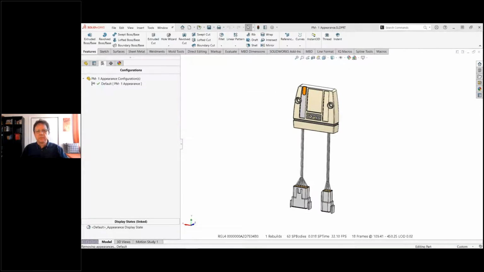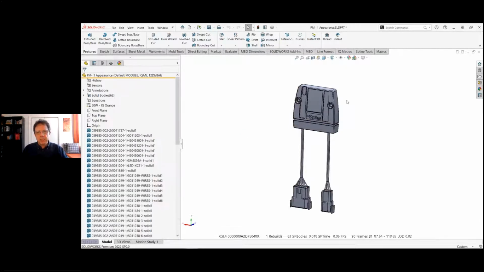I'm going to say yes. And you can see the circle spinning. SolidWorks is trying to get rid of the display state and all the appearances. And it took just a second for this to turn into a grayed out part. Okay, so let me save it.